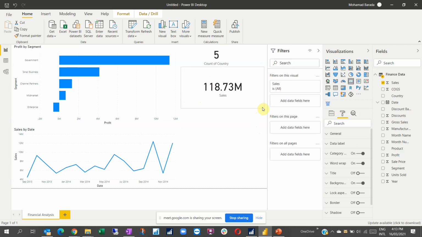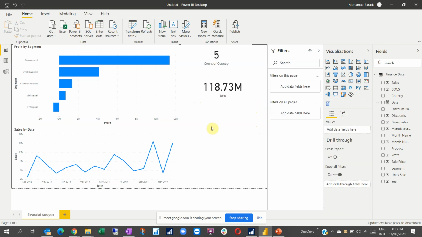118 million of sales. So this is very nice. I built a report, what we called a dashboard in our terminology before, but it is a report, in a very easy way in 2 minutes using certain tools like Q&A, and it showed me 4 parts inside this report.